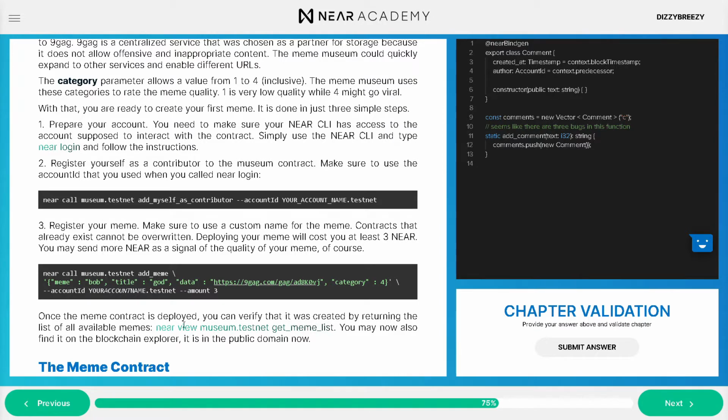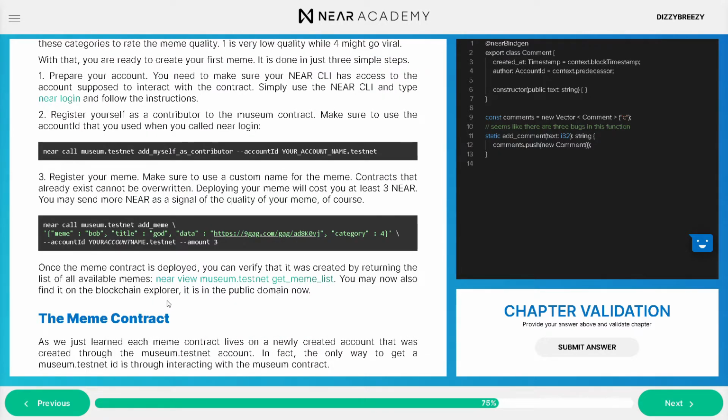Once the meme contract is deployed, you can verify that it was created by returning the list of available memes: near view museum.testnet get meme list. You may now also find it on the blockchain explorer. It is in the public domain now.